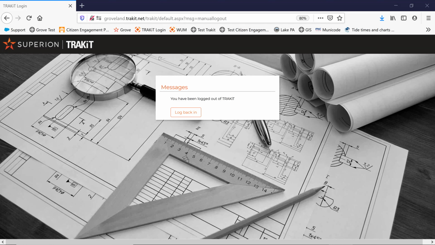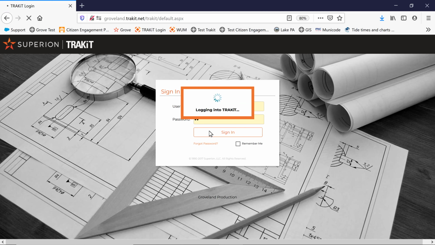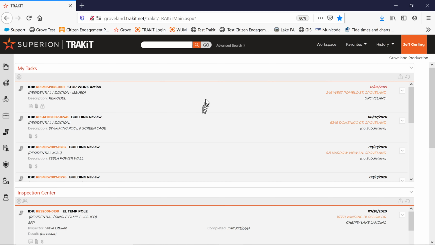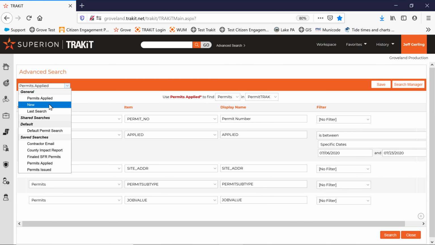Okay, today we're going to learn how to do an advanced search in Trakit. So first thing we want to do is log into Trakit. All right, from your workspace, right up here, you can see advanced search. We're going to click on that. And what we're going to do is go to new search.